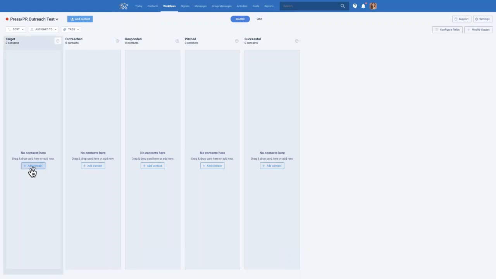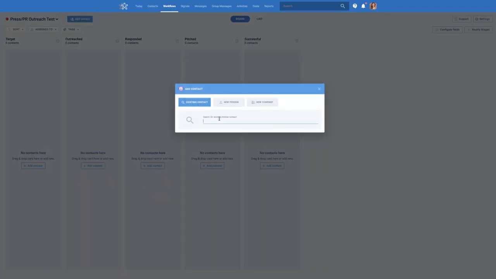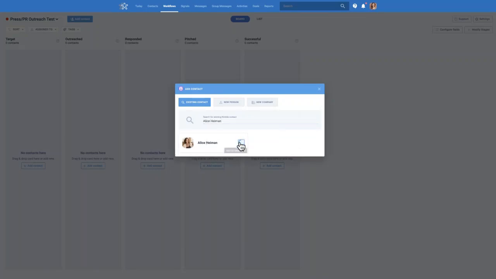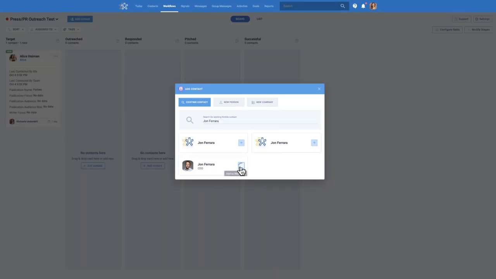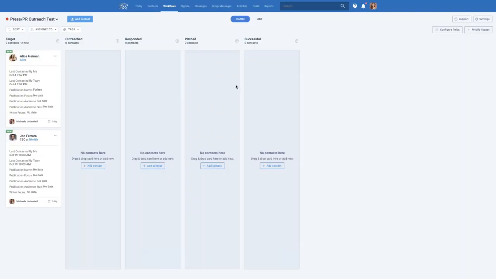And now you'll be able to add contacts to it. So you just click add contact here. You can select from existing contact records in your database. I'm going to pick on Alice again, and I'm going to add more contacts here. So I have Alice. I'm going to add John. Okay. So now we have 2 contact records to play with.